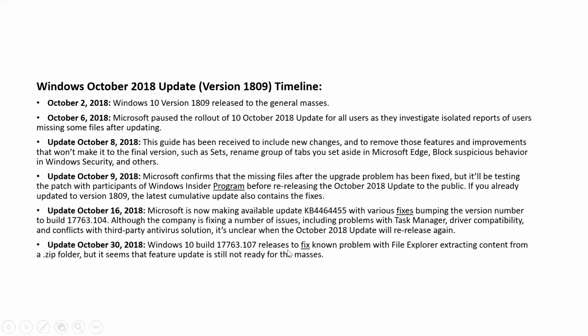But they still say it's not ready for the masses, and there are still issues, because not only was there the issue that occurred with the missing data, there were also some driver issues. Now, if you happen to be one of the people that actually got the update when it was released, you just need to leave it and make sure you do the cumulative updates as they come along, because they will be patching that product until they get it right.